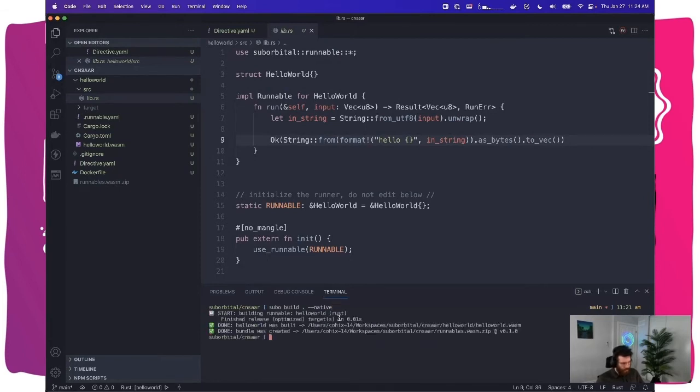So if I run this, you'll see, very simple. The hello world function gets built, and it gets compiled into this WebAssembly file. And then a runnables.wasm.zip bundle is created. This contains everything that Atmo would need to run my application. So it's a single file that can be distributed in order to run my application in the cloud.